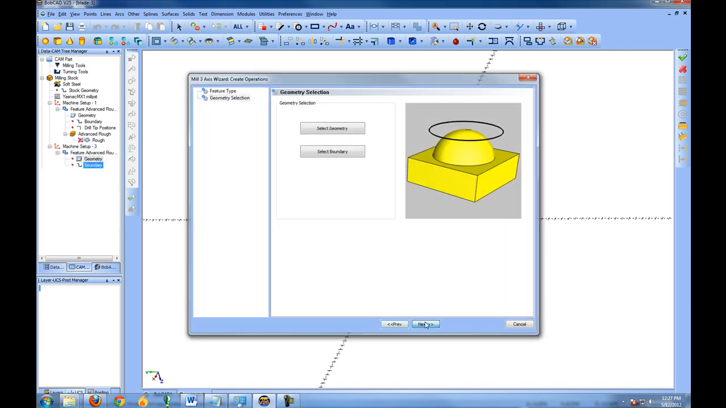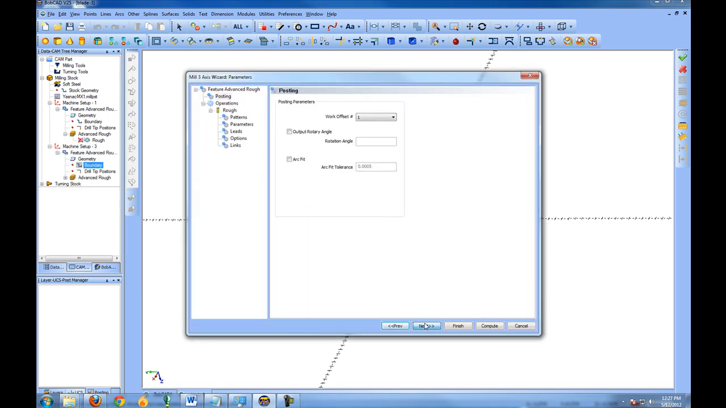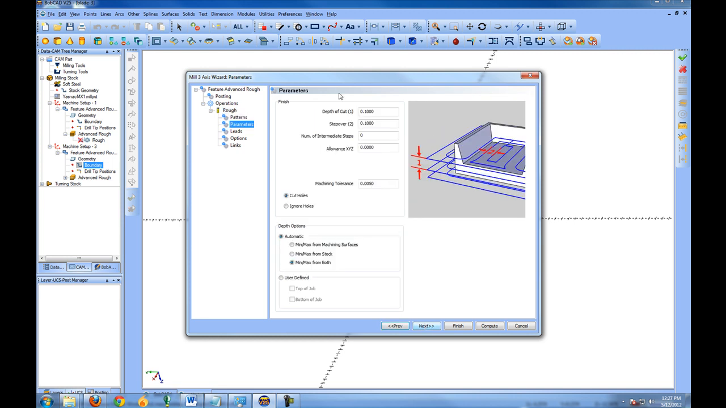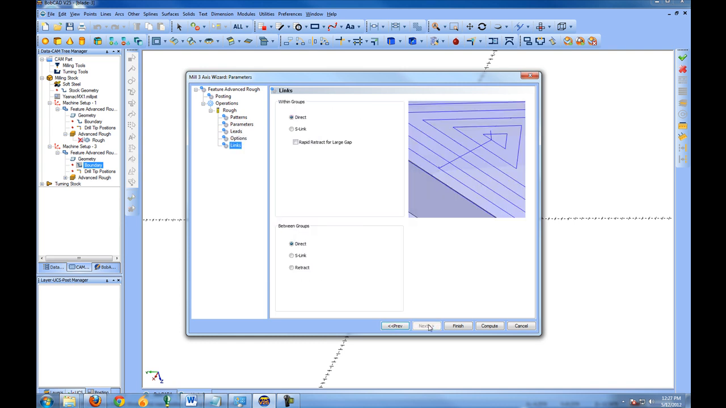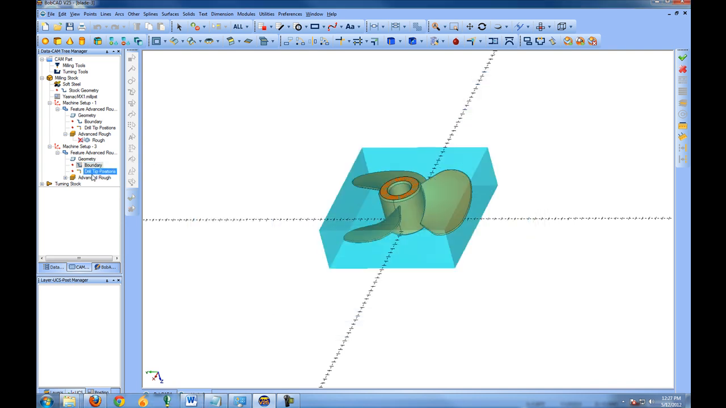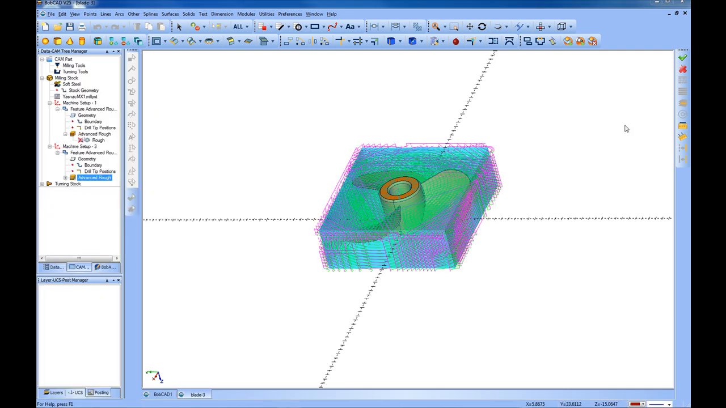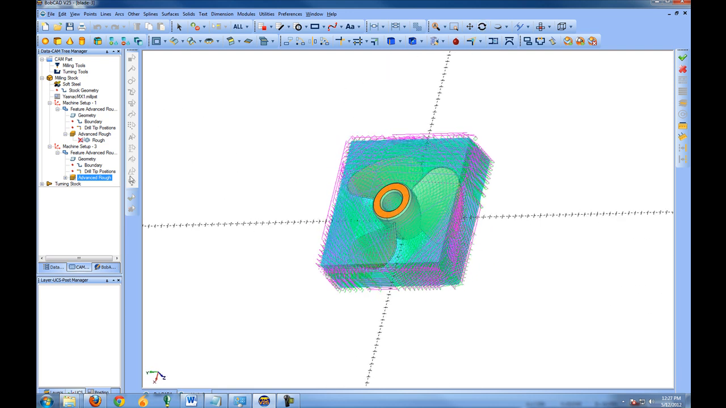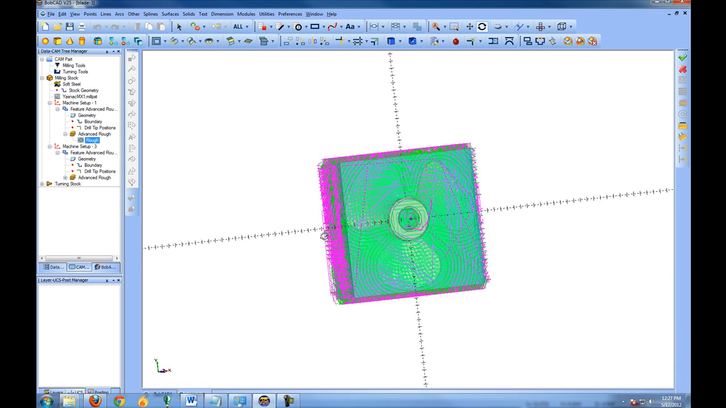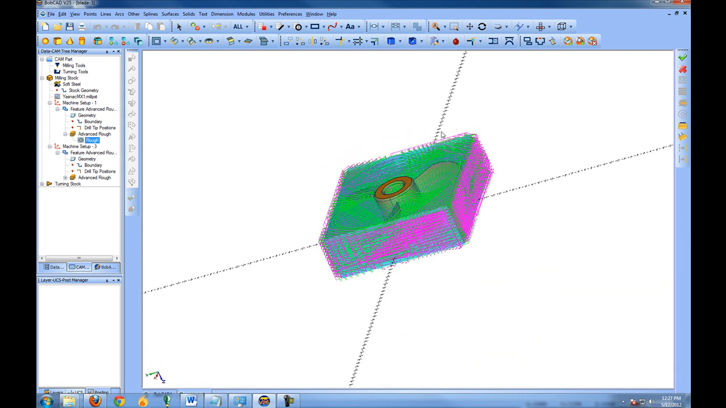For this, we'll just choose the defaults, and I'll increase my step over and depth of cut a little bit. And then compute the toolpath. Now we could see, using one piece of stock, we now have toolpath that machines from both sides.